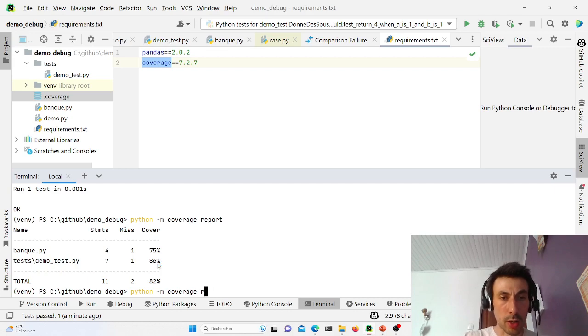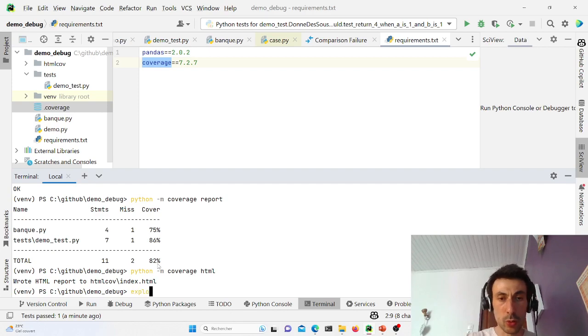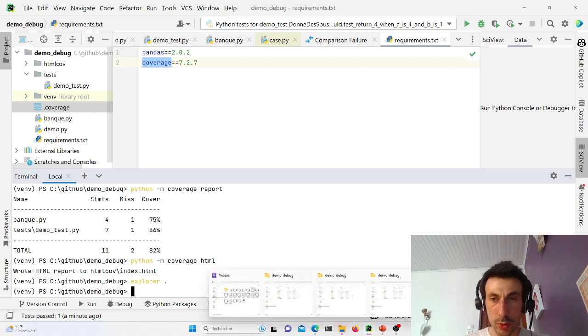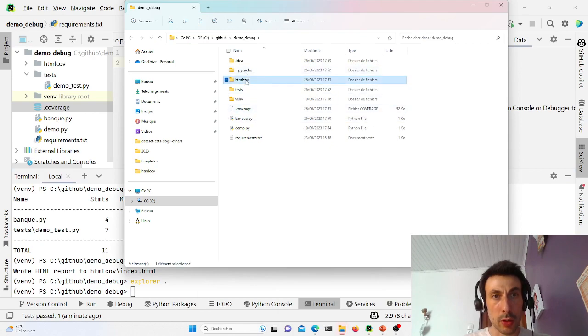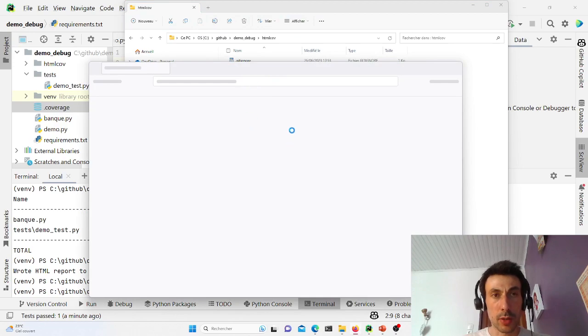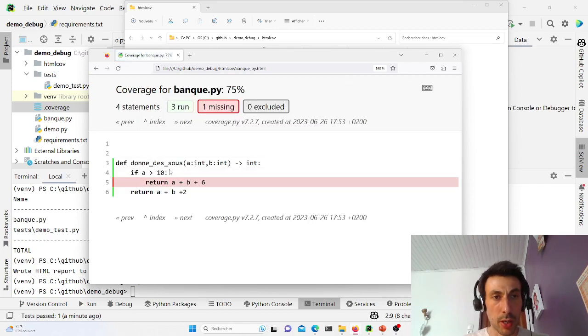I can also display it in HTML format by doing coverage html, and then I'll have a little more information. I do explore, to open my Explorer in the current directory, I can then see the generated index.html, which opens my browser, and inside I can see the files and my file of interest bank.py. And there I can see the case that's been covered in green and the case that hasn't been covered in red. That's perfect. I've only got one more case to cover.